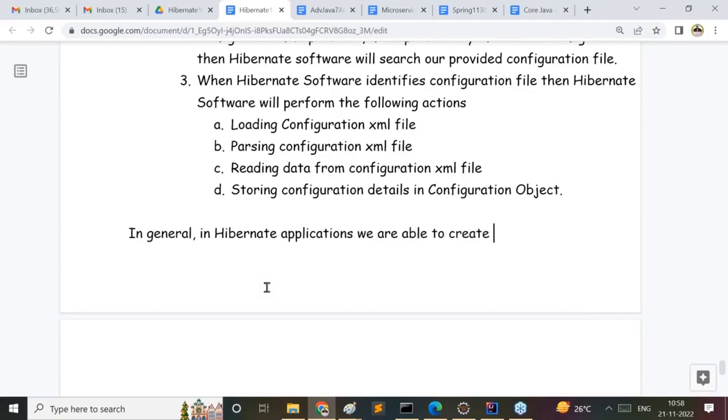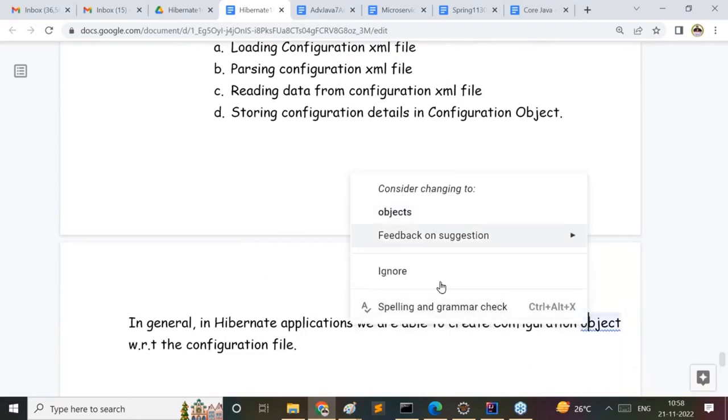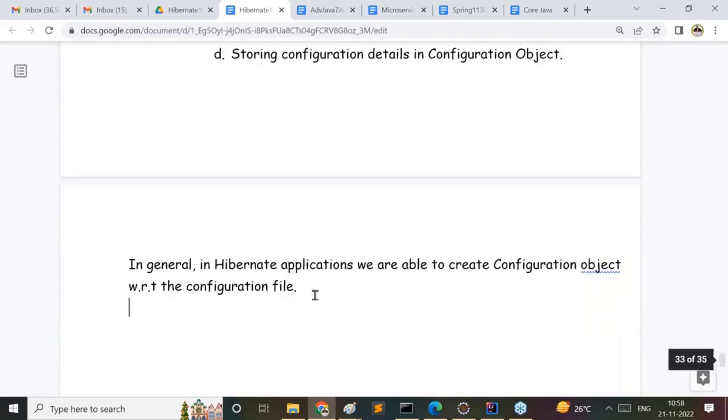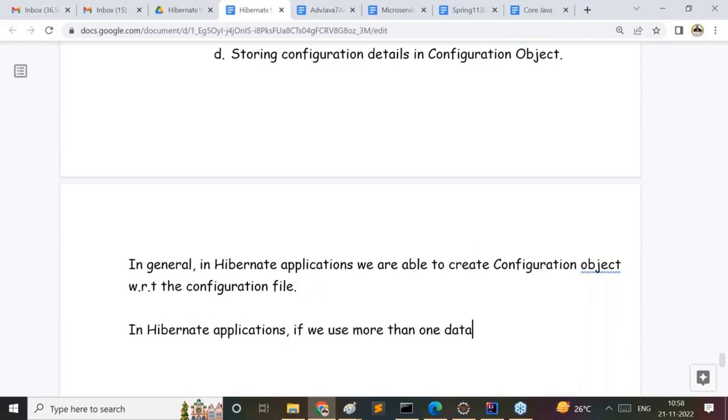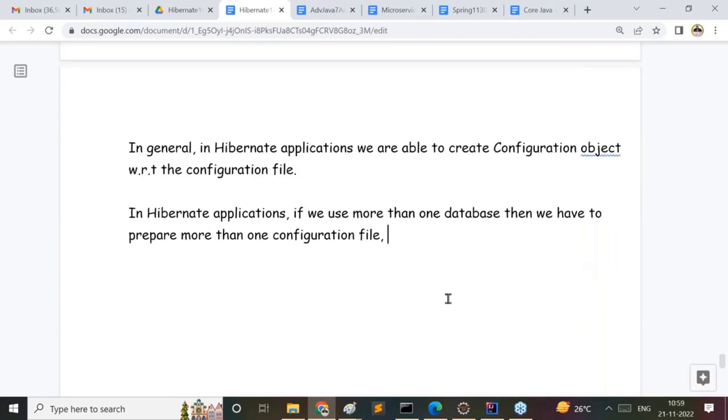In Hibernate applications, we are able to create a configuration object with respect to the configuration file. Next one: in Hibernate applications, if we use more than one database, then we have to prepare more than one configuration file.